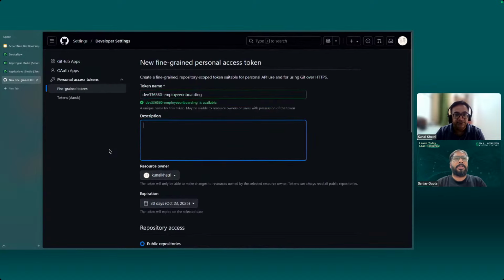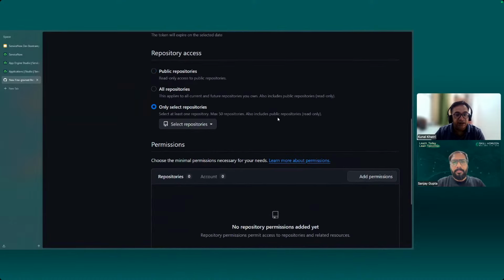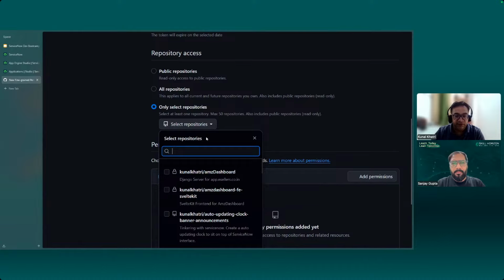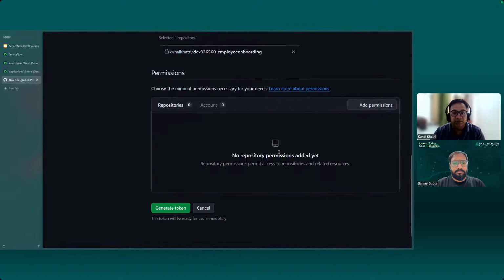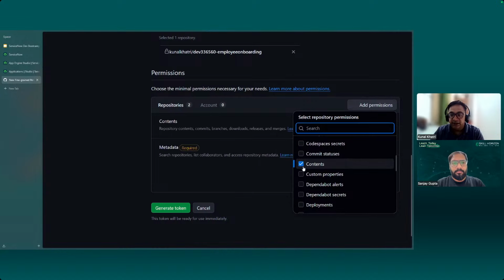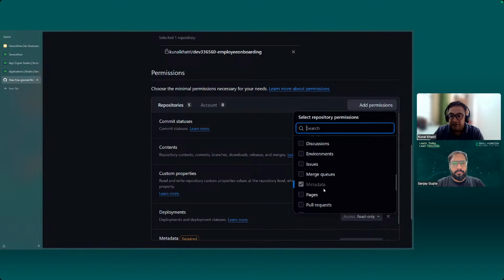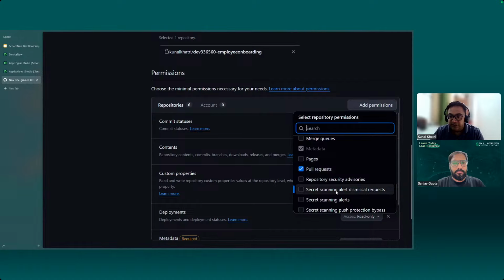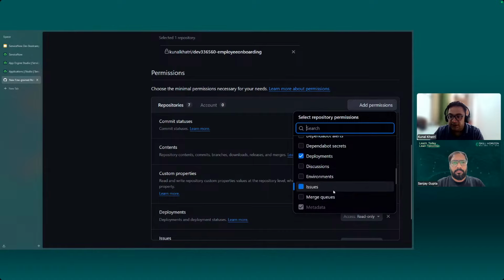All right, yeah, right, right. So we will create this and we will connect it to a very limited number of repositories. And that means search, which is the repo. Yeah, this is the repo we want. And once you have that, you need to define what permission this token has on this repo. So we want it to have access to content, commit statuses, custom properties, deployments, pull request. I think that should be it. Let's add issues as well.